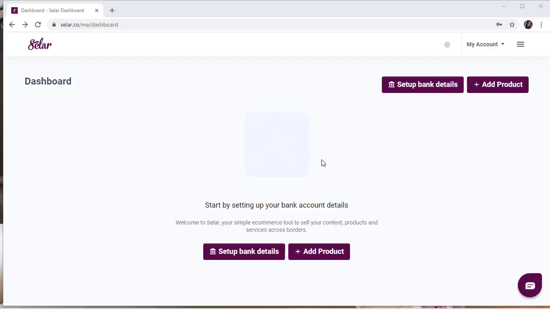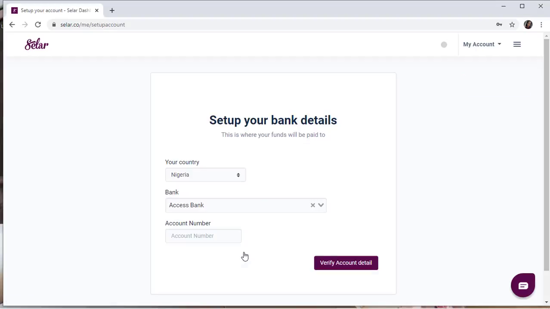However, there are a few things we typically recommend you do before uploading your very first product. Now, the first thing you want to do is to add your payment details, that is, connect your bank details so that you can receive payout from Selar as soon as you start selling. So what you want to do is to click on set up bank details right here on the screen to fill out your details. Please note that you can always update your bank information at any time, and also make sure that the information you are going to provide is accurate.